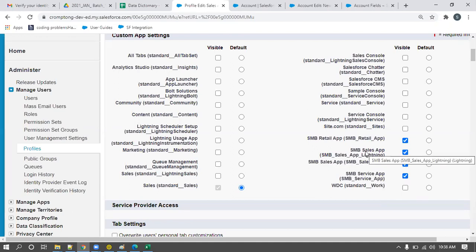These are the apps which I have been given. Here the sales app has already been selected as default, so that's the reason I am unable to remove it. If you want to remove this option, make any one of the apps the default one. I just made this the default one. Then you can remove it. Clear? I removed all the unnecessary applications for him.